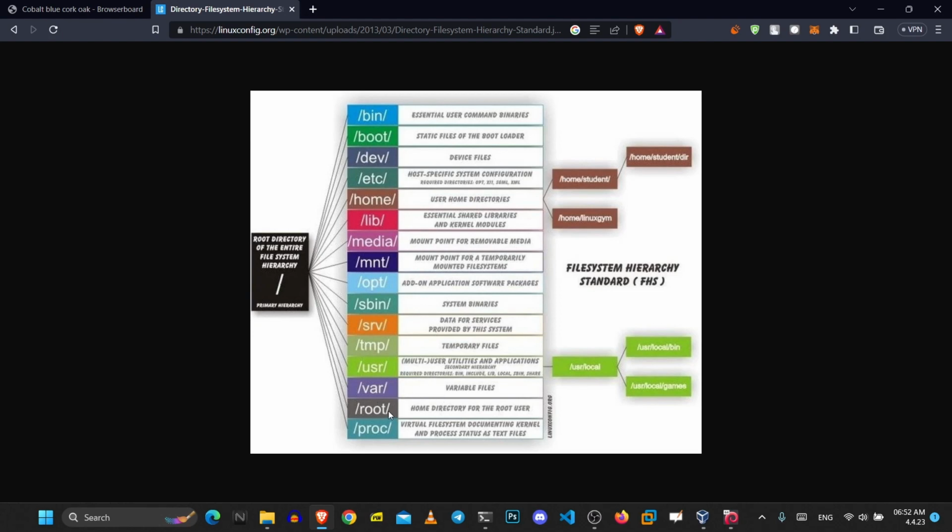The root directory has the home directory for the root user. For the admin user, the home directory is root. For the normal user, the home directory is home. This is the same concept, but for root it is different and for the user it is different. And virtual files, documentation and process status are stored as text files in proc.